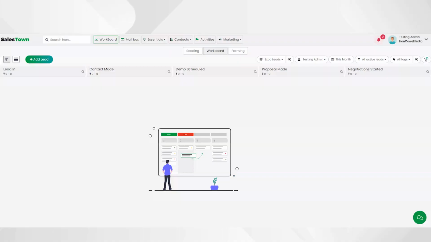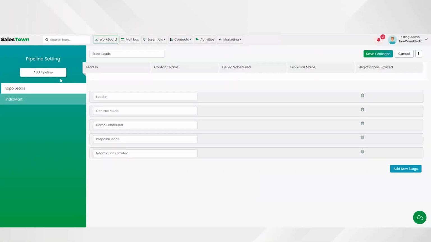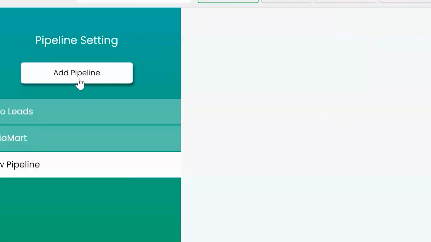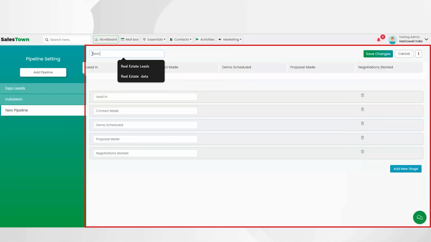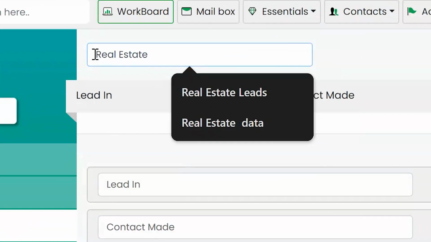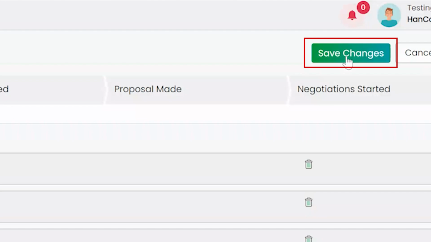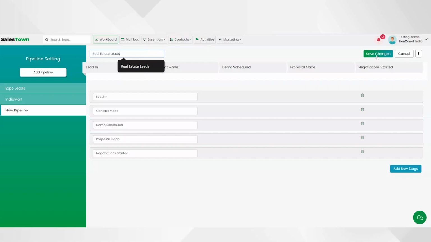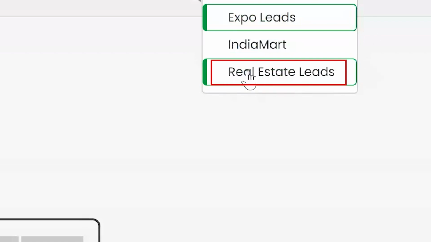On the workboard window, click on the pipeline setting icon given next to the pipeline drop-down. It will land on the pipeline setting page. Here, click on the Add Pipeline button given in the left corner of the window. A new pipeline panel on the right side will appear where you can modify the name of the new pipeline. Next, click on the Save Changes button given in the right corner of the pipeline setting panel. A new pipeline will be added to your workboard.